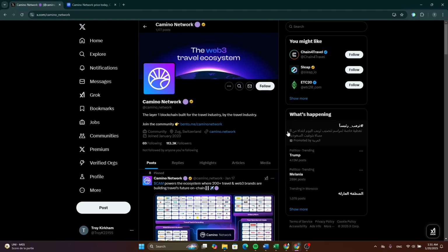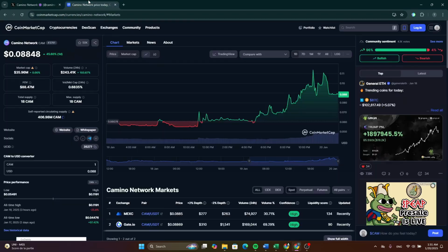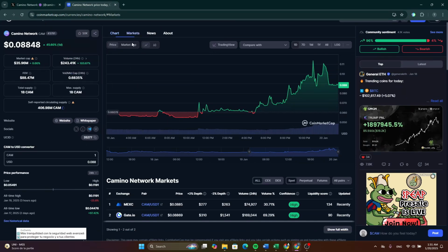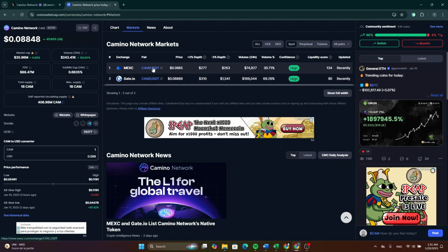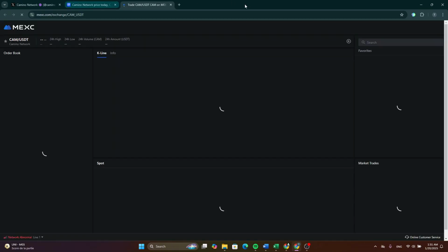Now, as you can see, before going and buying this token, make sure to check the referral account and keep following the updates about this token. So this token is available on CoinMarketCap. To be able to buy this token, click on markets here. As you can see, you'll be able to see two exchange platforms, the MEXC and the Gate.io. Now, if you want to select the MEXC, click on this pair here.